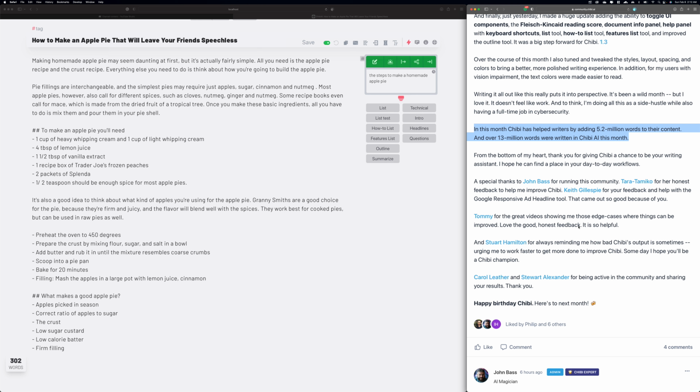Carol and Stuart Alexander, a different Stuart, were there almost from the beginning, and they were the ones that helped us get the community started. They were sharing and explaining their workflows and asking for help and just participating, and that really helps.